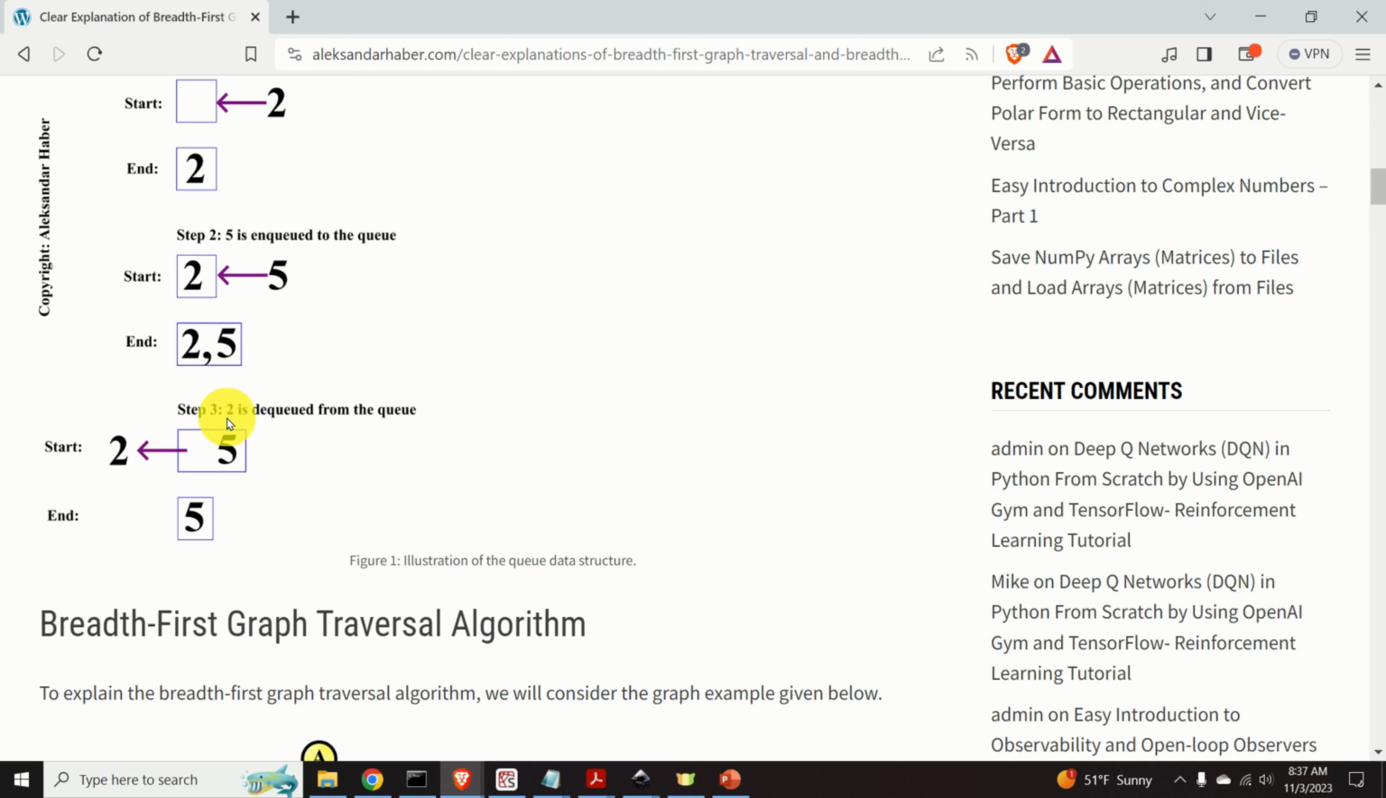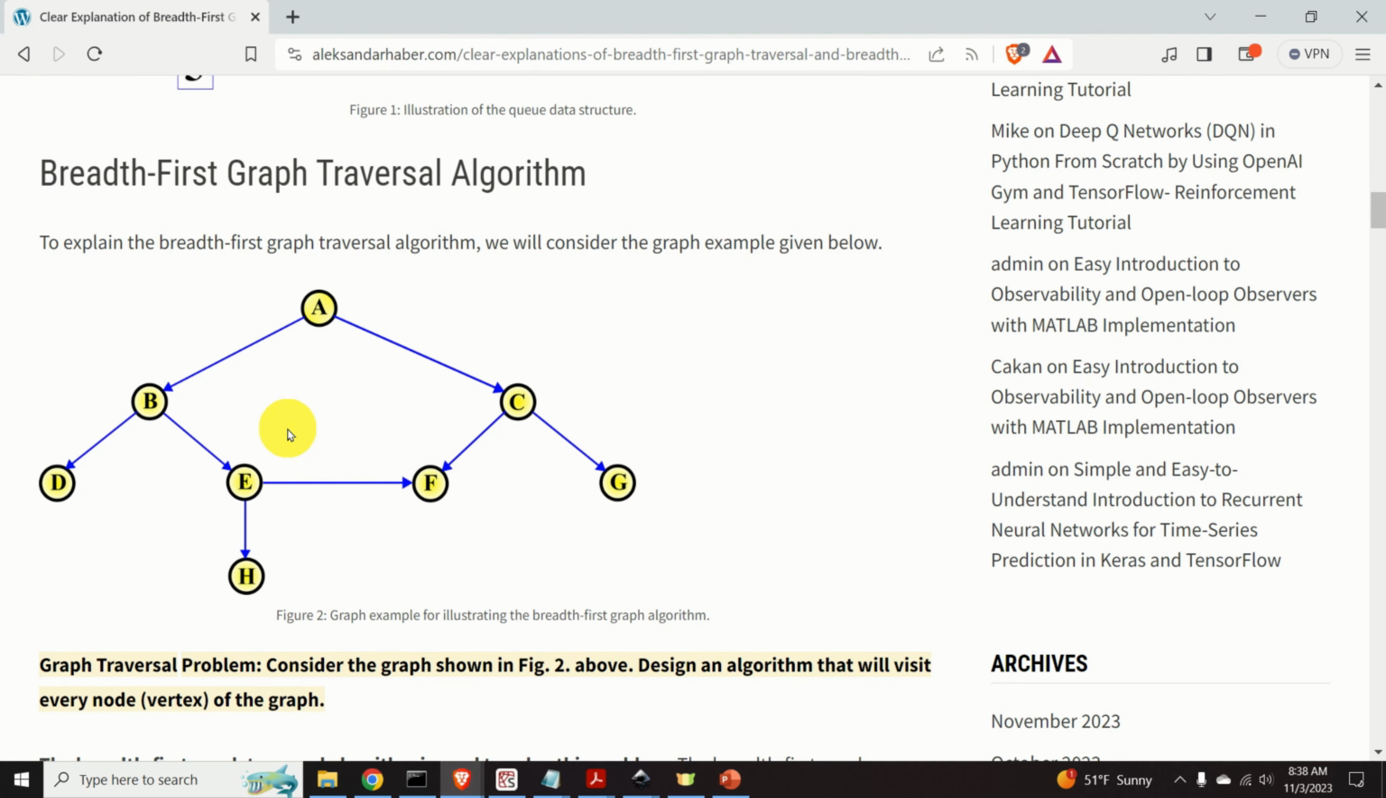Then, in step number 3, I want to remove an element from my queue. How do I do that? I remove the element from the beginning of the queue, that is, I remove 2. Now at the end, the queue will consist only of 5, and that's it. Now that we understand queues, we can continue with the explanation of the breadth-first graph traversal algorithm.